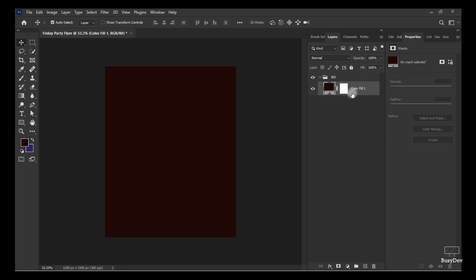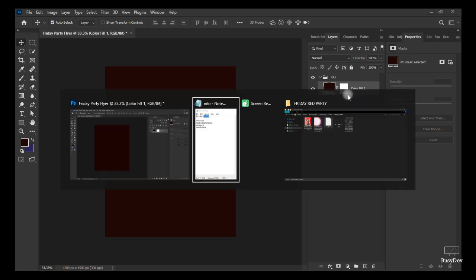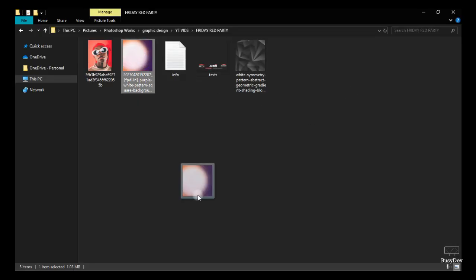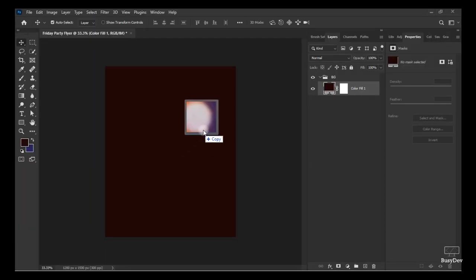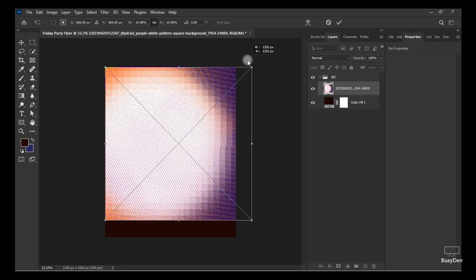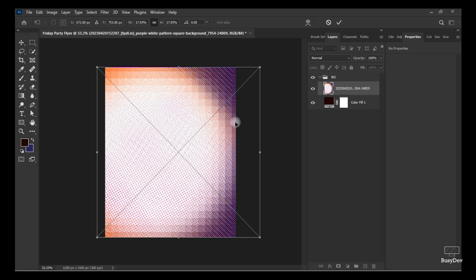Now on top of this solid color layer, you're going to go back to our files and bring in this resource, which is this nice background look over here. After bringing in this resource, you're going to expand it to look something like this.